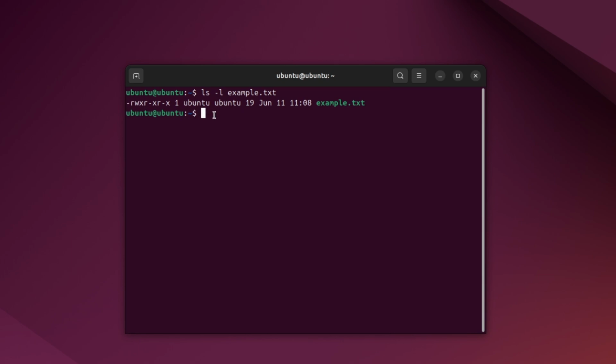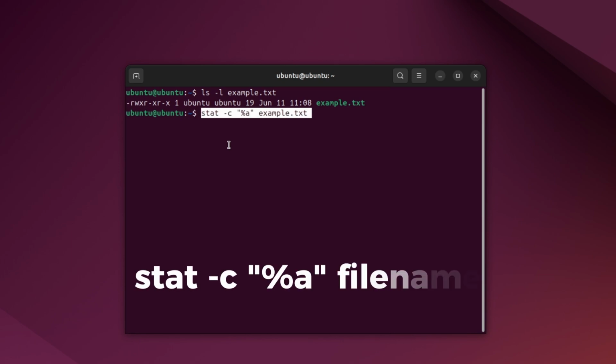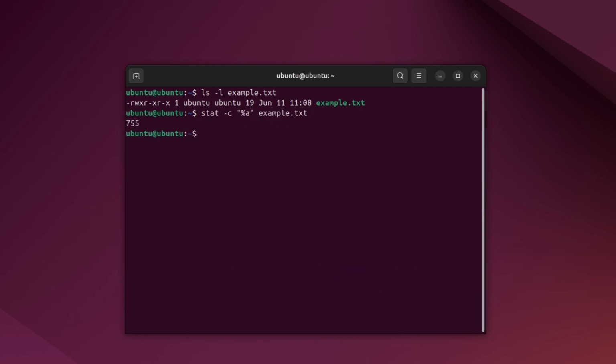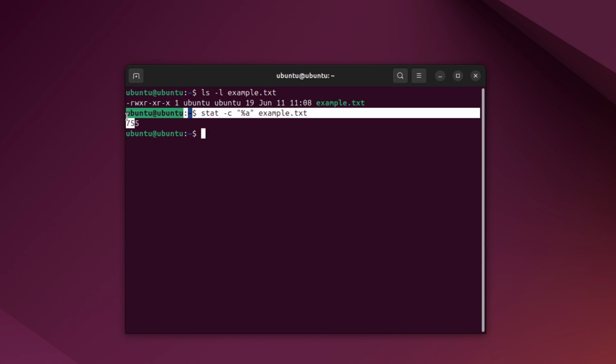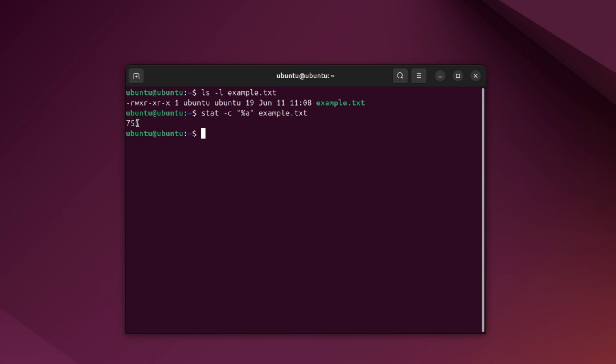To get that, use the stat command. stat -c %a filename. This will return something like 644. This number is the octal permission. In this case, 6 means read and write, 4 means read only, and so on. The first digit is for the owner, the second is for the group, and the third is for others.